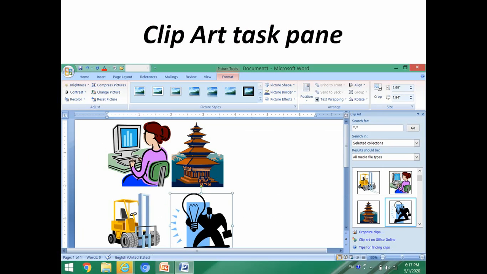Next, Clip Art task pane. This is the task pane where you can search for pictures that appear on the screen. You can simply click on a picture and it will display in your current document. Also, you can right click on the picture and click on the Insert button, and it will display in your document.